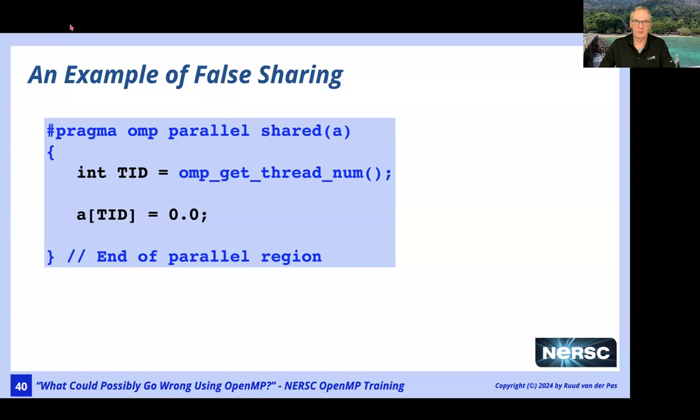So I get the thread ID through the function called omp_get_thread_num. That's starting with 0. And then I initialize A using the thread ID as an index, and I initialize the value to 0. Well, that looks like a very, very innocent operation. And it is, if not for the case that I just created the conditions for false sharing.